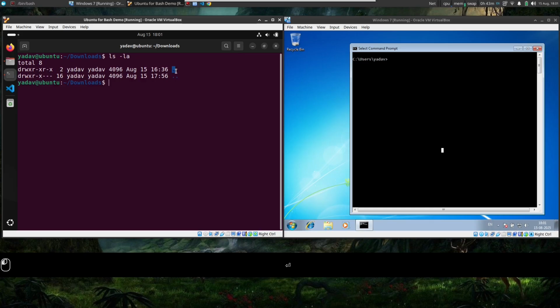So this first dot represents the present working directory. When I do pwd, this is what the dot represents, my present working directory, and double dot represents its parent directory. So I can do cd space dot dot. I will go to the immediate parent of downloads.